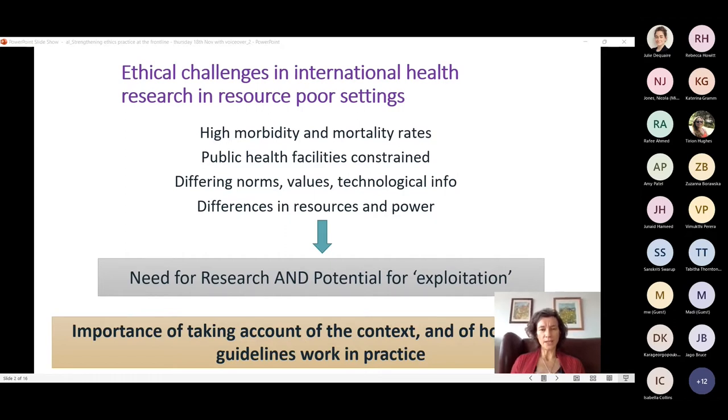So these types of contexts where research is much needed, but there's also a potential for exploitation, really raise a range of different ethical challenges and highlight the importance of taking context into account when thinking about those ethics issues and challenges.